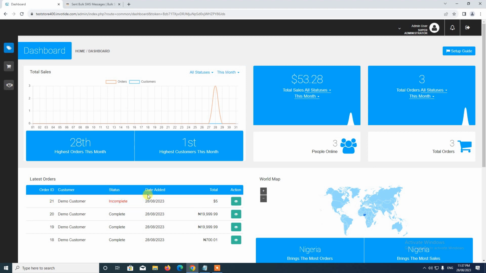So you see orders like this with the status set as incomplete. What this means is that the customer abandoned the ordering process and didn't complete it. When you see orders like this, for you to be able to track them, you need to access the abandoned carts section.